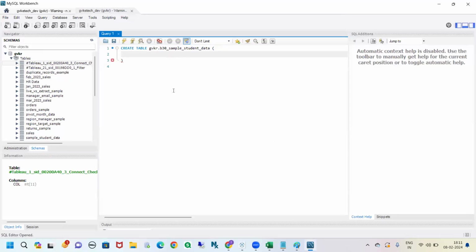Now I have to create column names. So I can say the column name is name. Now after the name column, we have to mention what data type you want to give to this. So I want to give character 20. When I say character 20, it will allow you to enter a name of 20 letters only.